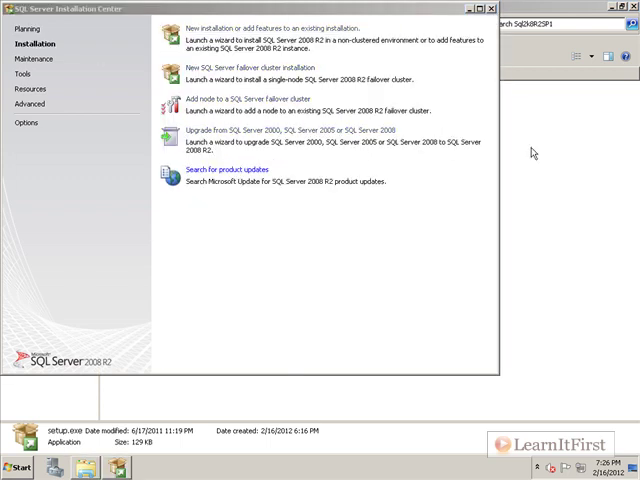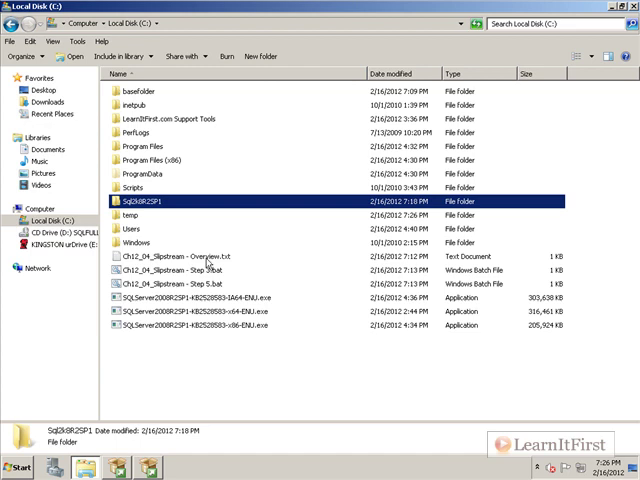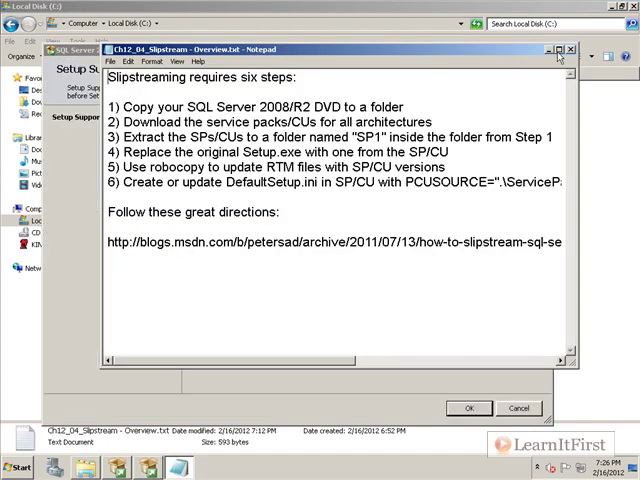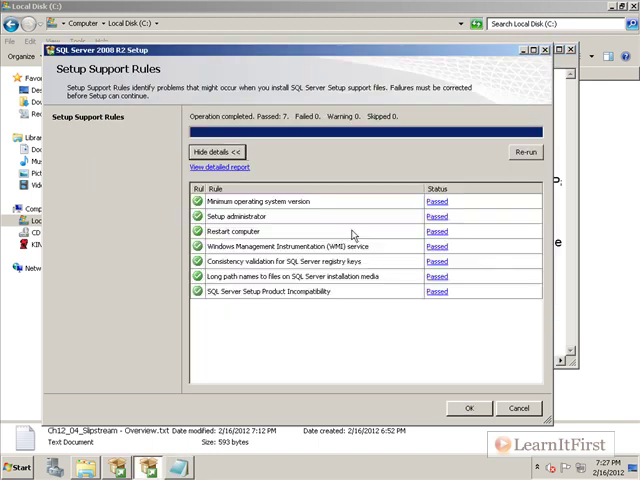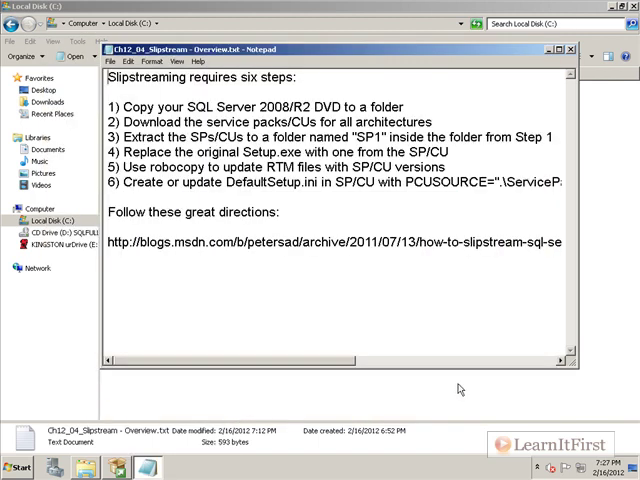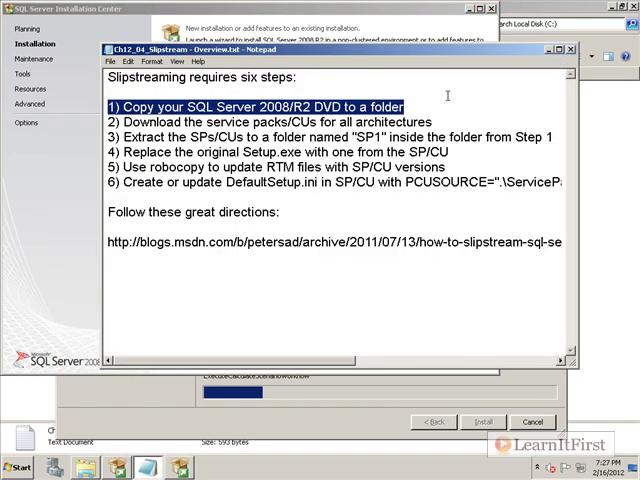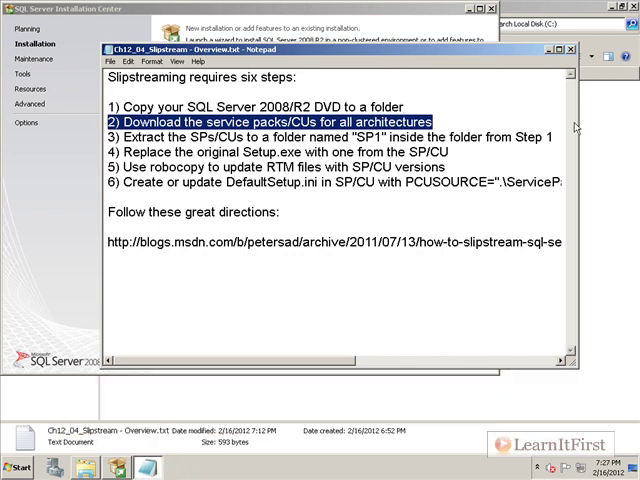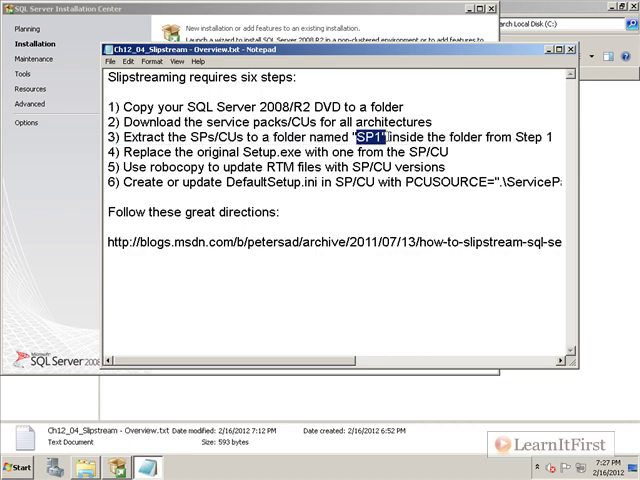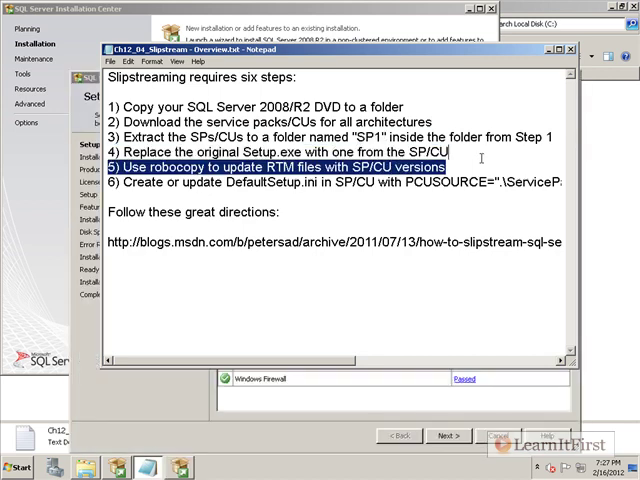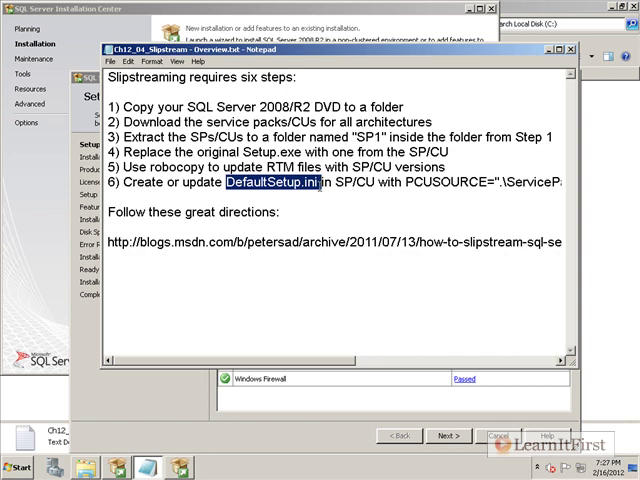Now I have a document while this is going through that's attached with this video. It's called overview.txt, and this is the six steps that are required. So let's go through. Can't tell at this point that we're slipstreaming. I'm going to hit the setup button. I'll come back to the slipstreaming overview here. So step number one, copy your DVD to a folder, download your service packs, extract your service packs or your CUs, so cumulative updates, to a folder. I went ahead and named it SP1 so we could have something to talk about. Replace your original setup file. Update the RTM files using the robocopy file that I've attached, and change that default setup.ini.